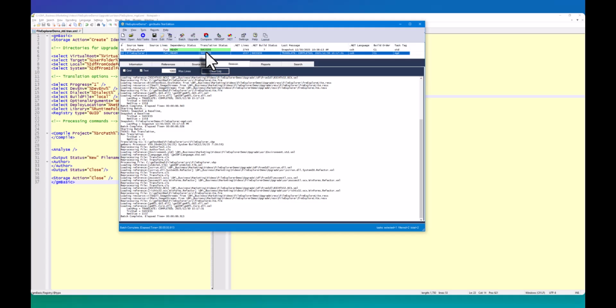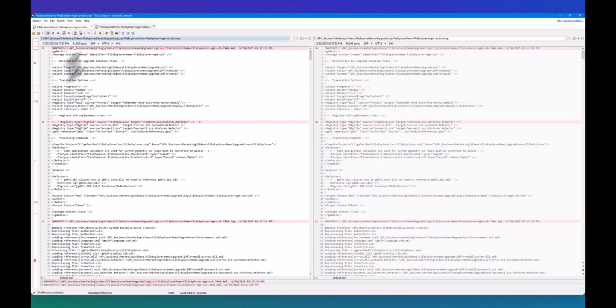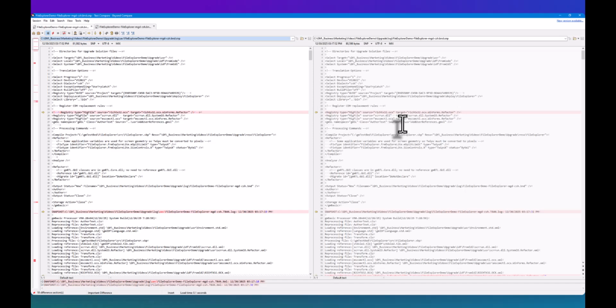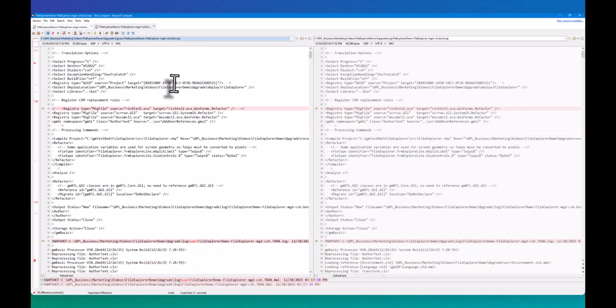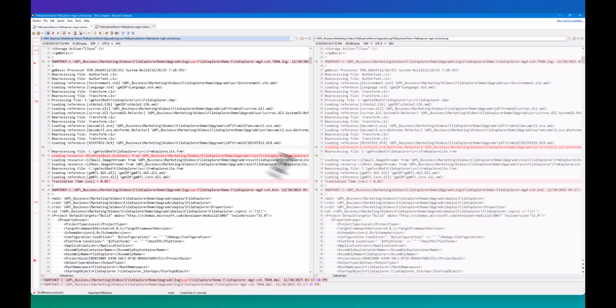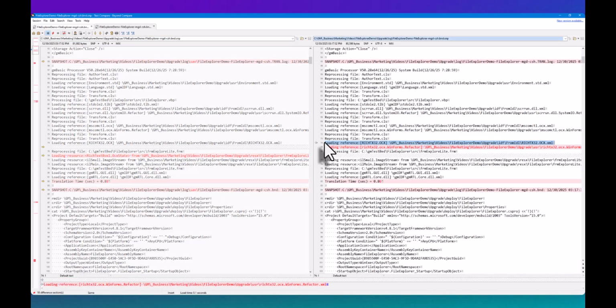So I've done a couple of translations now, and I'm going to compare them. On the left is a translation I ran with the refactor library for rich text box commented out. And on the right, I have the rich text box refactor library activated. Looking at the log, you can see where we loaded. The tool sees the reference in the VBP, and then it says, oh, okay, you've got a refactor library registered for this. So we're going to load your refactor library.